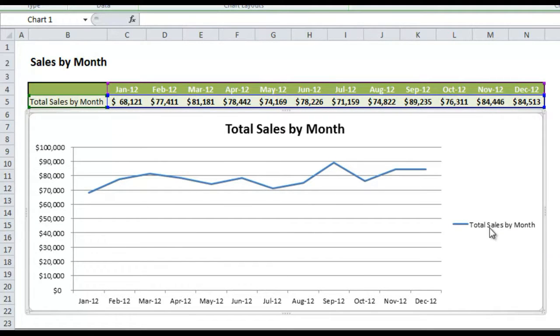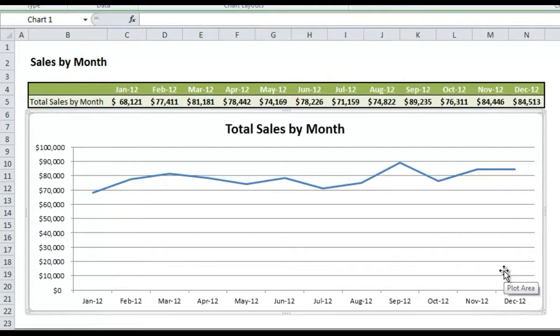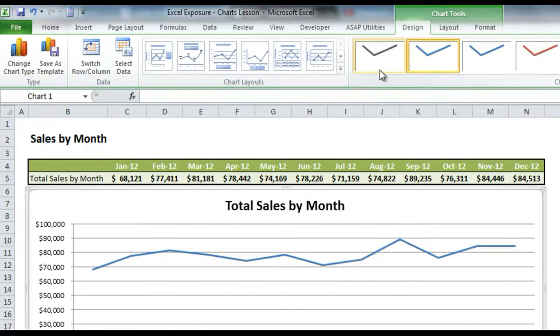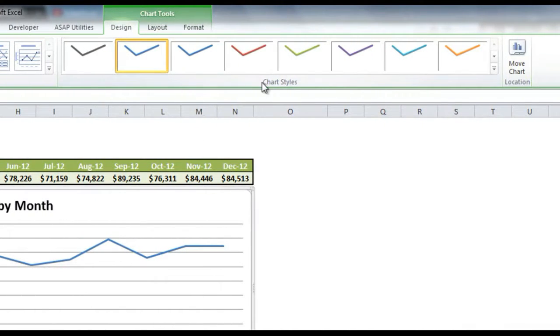You'll see that the legend to the right, since it's only one category that we're displaying, it's just total sales by month. We really don't need that, so I will go ahead and click the legend, and I will press delete on the keyboard to get rid of it. Now you'll see we can see our sales by month visually so that you can get a feel for how it trends over time.